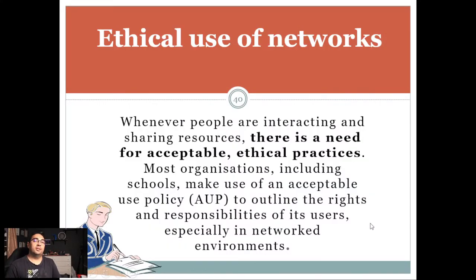Then the ethical use of networks. The proper way to use it, a way that doesn't infringe on anyone else, a way that doesn't hurt anyone else. And this is where we have things called acceptable use policies, your AUPs. Ever notice when you go to McDonald's or KFC and you want to connect to their Wi-Fi, that they give you a certain amount of data for a certain period of time? That's the acceptable use policy.